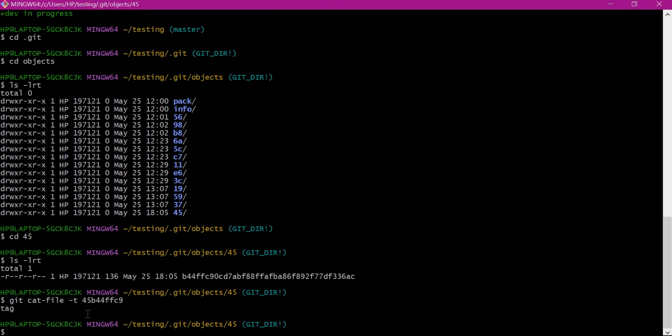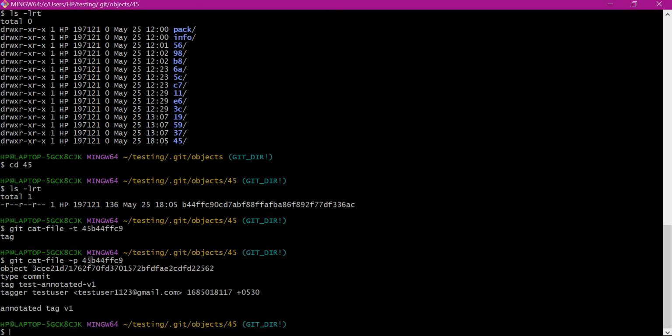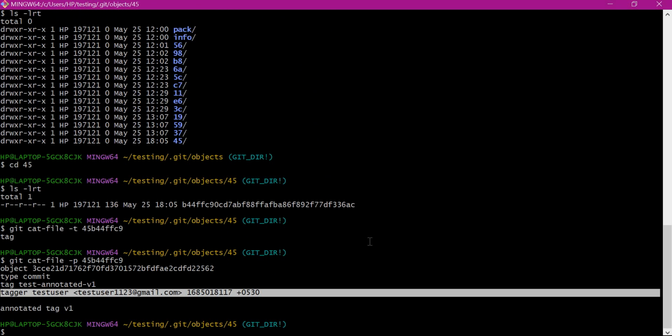We can print the details this tag has. Now we can see the content of this tag. It is pointing to a commit object. So this is a commit object, and it is also providing the required metadata about this tag. In the case of lightweight tags, we do not see any objects created.